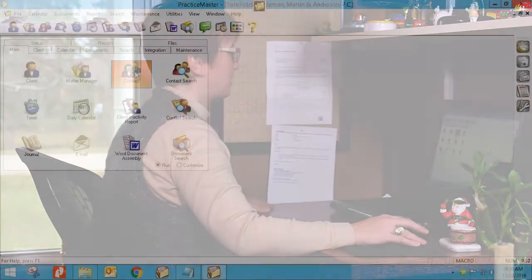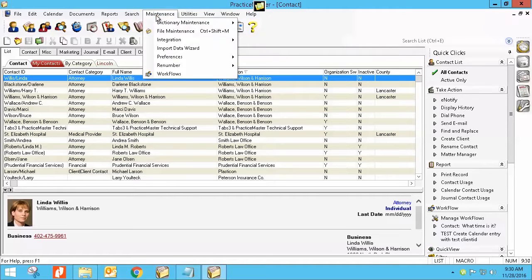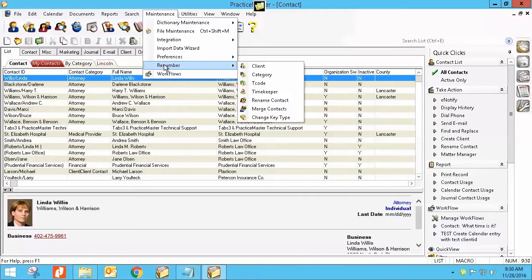So I'm going to go into our contact database in PracticeMaster, and I'm going to just use Linda Willis here as our example. So let's say that Linda Willis is now married and she is now Linda Brown. We'll just be very generic here. If I need to rename her, what I'm going to do is go up to Maintenance, Renumber, and then to Rename Contact. And I know it's kind of weird because you're going under Renumber and you're not renumbering, but that's where it is up on this menu. So Renumber and then Rename Contact.